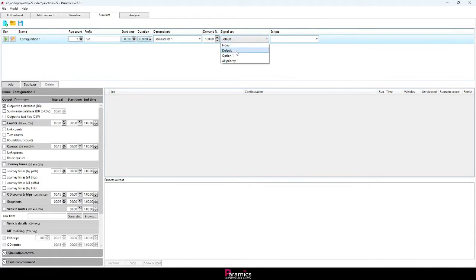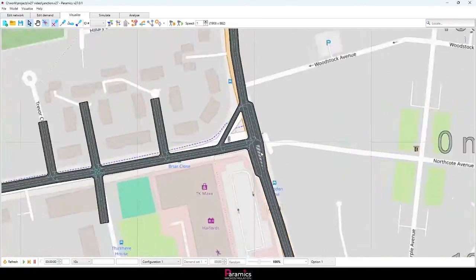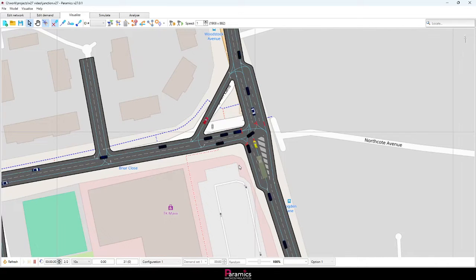We can now choose between our signal sets in our run configurations. Here we will switch to the option design and see it running in the visualizer. By default, your model will have a single signal set called default. When you add signals to a node, a default design will be added and that design will be added to the default signal set. The default signal set will be assigned to any newly created run configurations. This means that if you do not wish to use signal sets, you can simply ignore them and the defaults will take care of including them in your model.